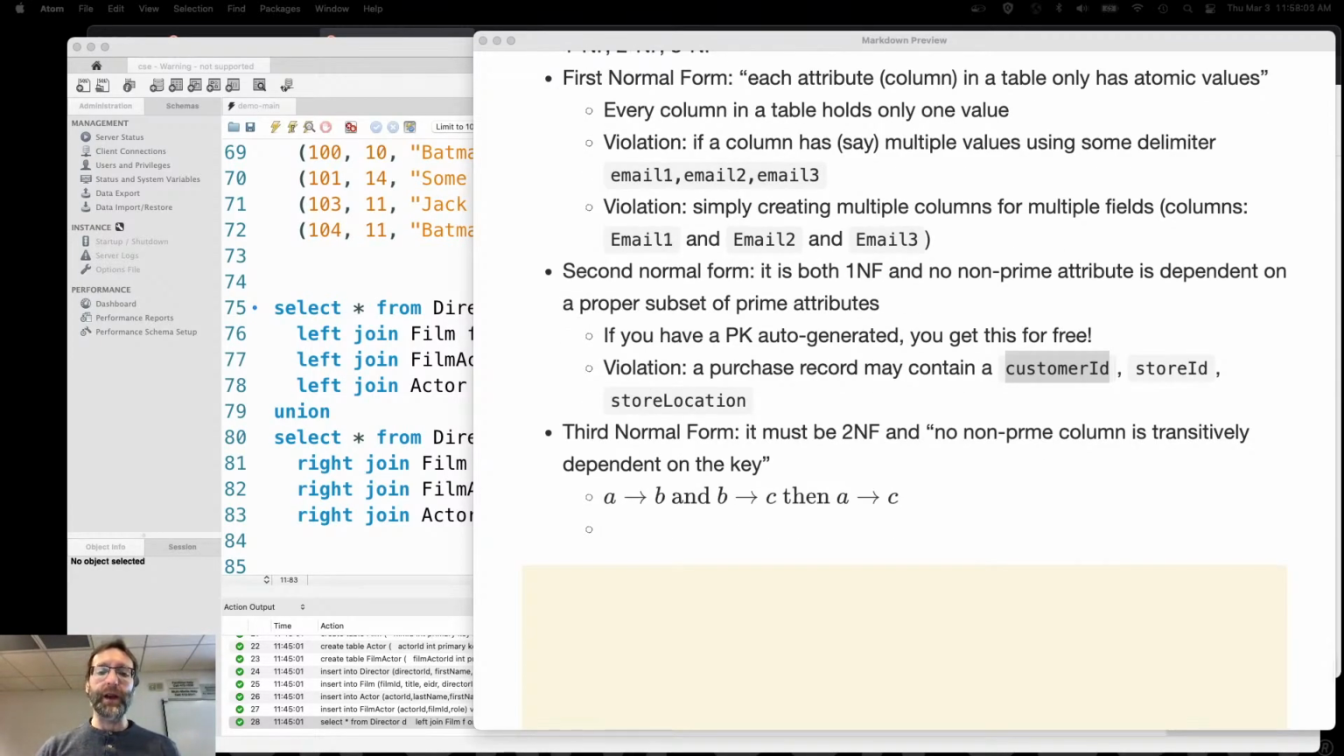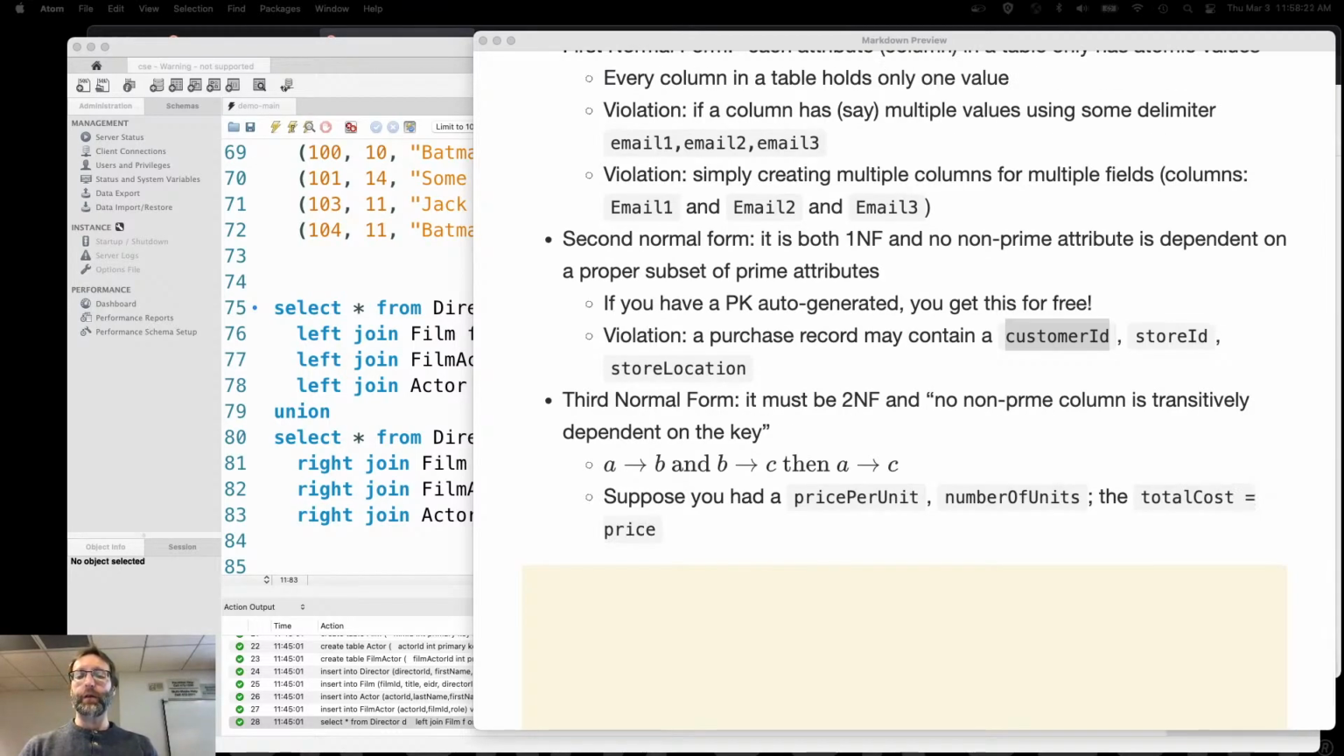Suppose that you had a price per unit and a number of units. Right? You were selling stuff at GameStop or something. Right? You have a price per unit and number of units. What is the total price? What is the total cost? The total cost is equal to the price per unit times number of units. Right?